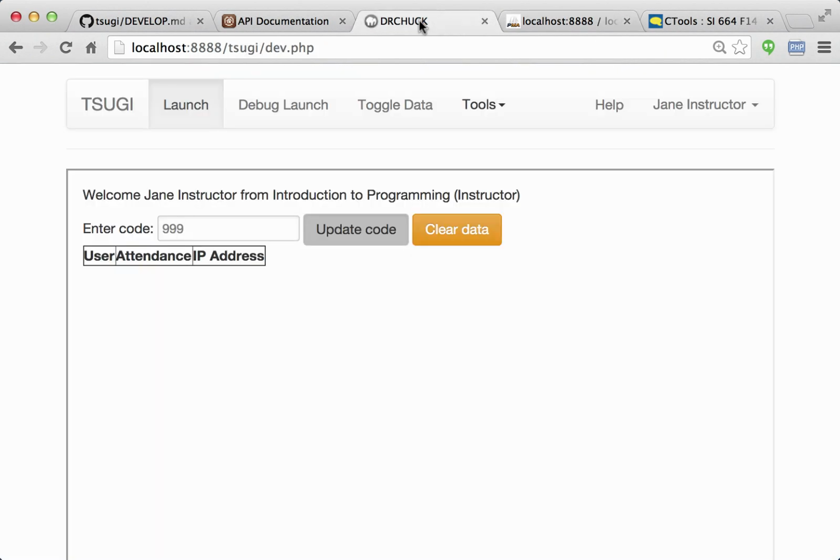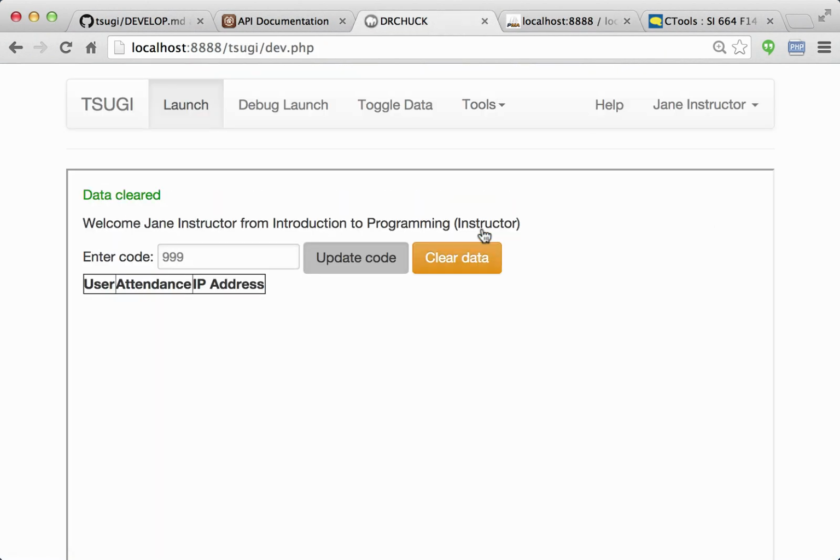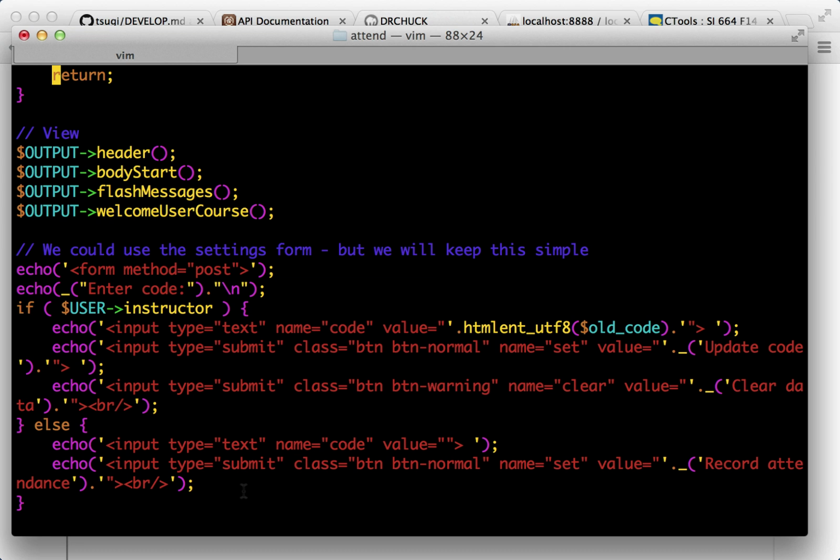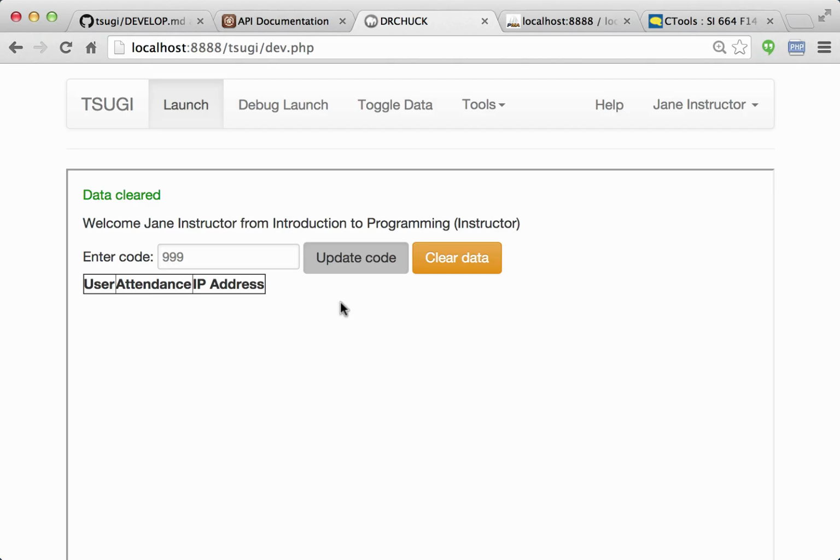And so we can test that really easily. So clear data: that hit the post data, deleted all the records from the database that matched the link, set the flash message and redirected, and then in the get request, the flash was shown. The flash is shown by this output flash messages, and of course, just like all flash messages, it's cleared, and we can update the code, and you get the picture.